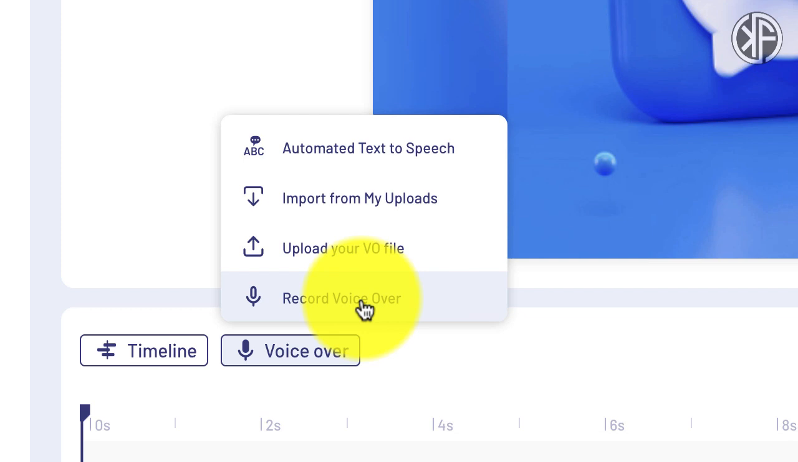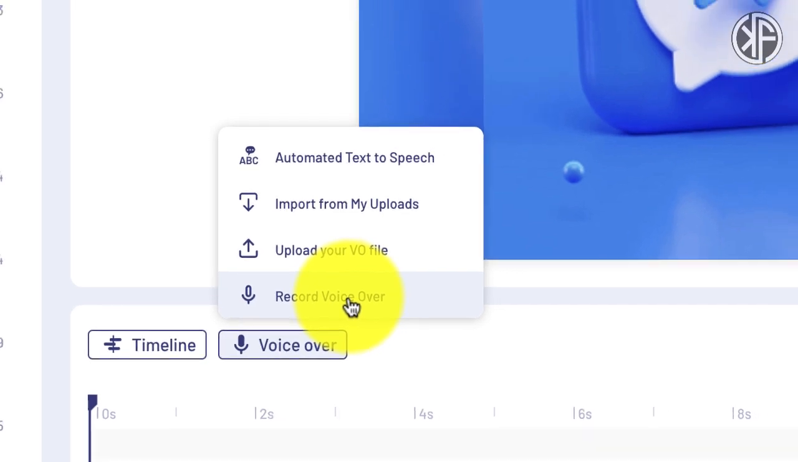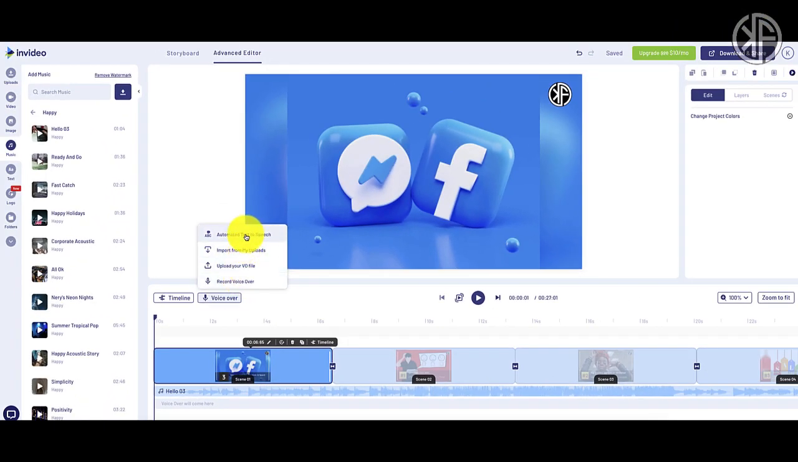In a pinch, then go ahead and use the automated text-to-speech. Sometimes maybe it's even better to not use any speech at all. But I'm going to show you the automated text-to-speech version here. I just want to show you what it sounds like. So we're going to click on that.